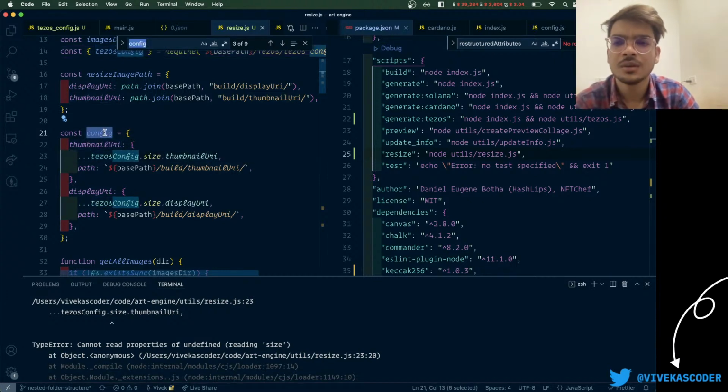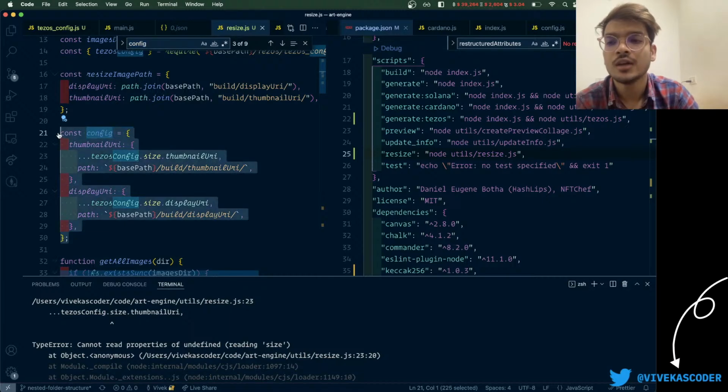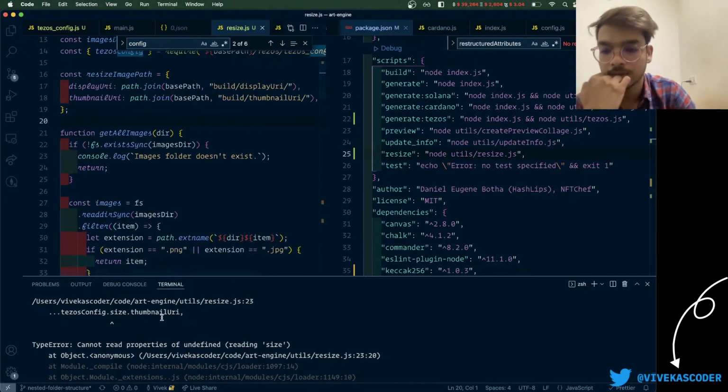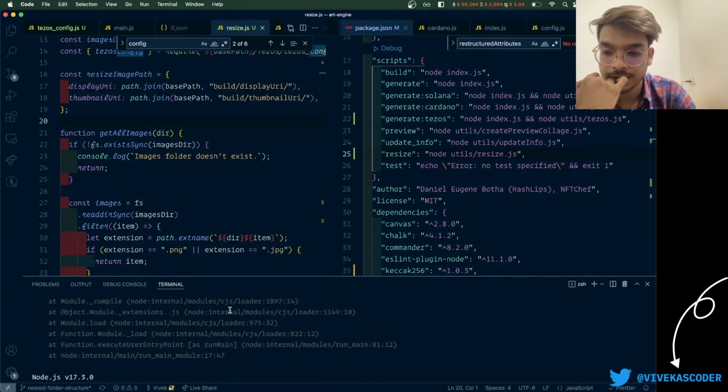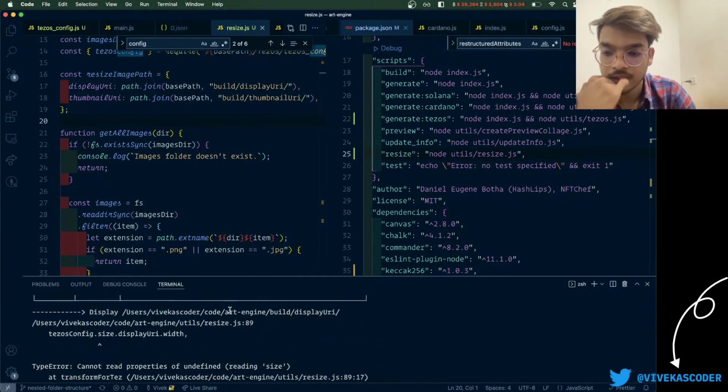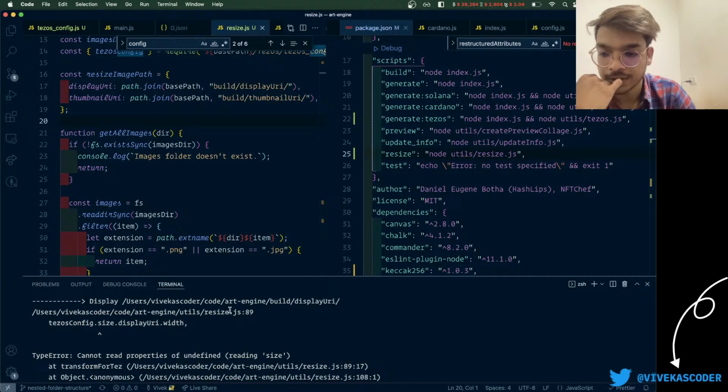ये config कहाँ use हो रहा है बे? ये config कहीं use ही नहीं हो रहा है. Why are we even using it? पहले initially we were creating it, and I don't know why I just started speaking in Hindi.